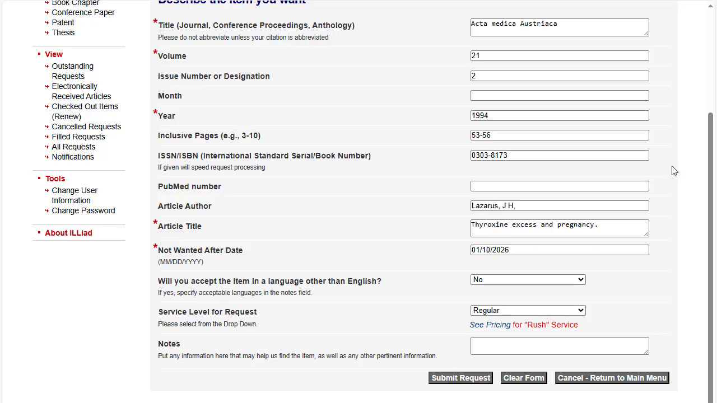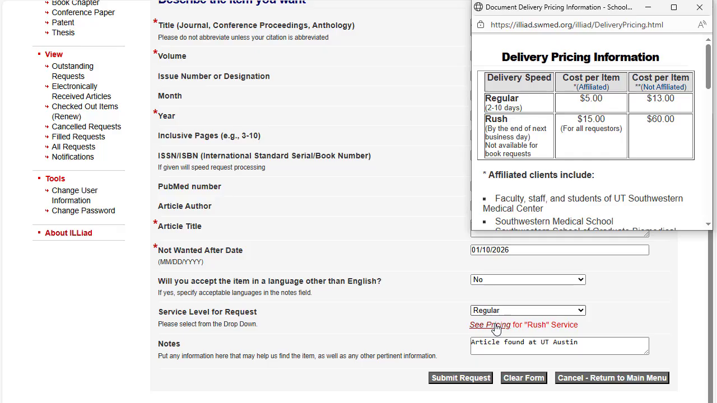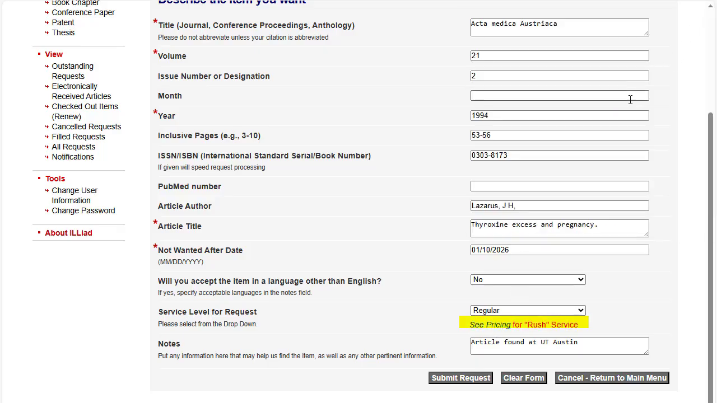Make sure all fields with a red asterisk are completed and add any additional information in the notes section. Determine if you need regular or rush delivery. The form will automatically default to regular delivery. Please consult the current rush delivery pricing costs and anticipated timeline by clicking on the red See Pricing for Rush service link.